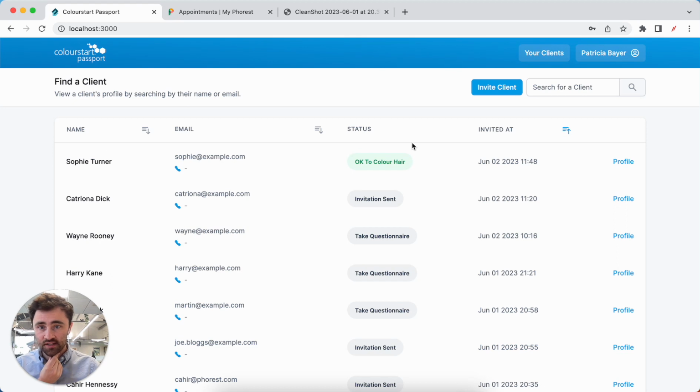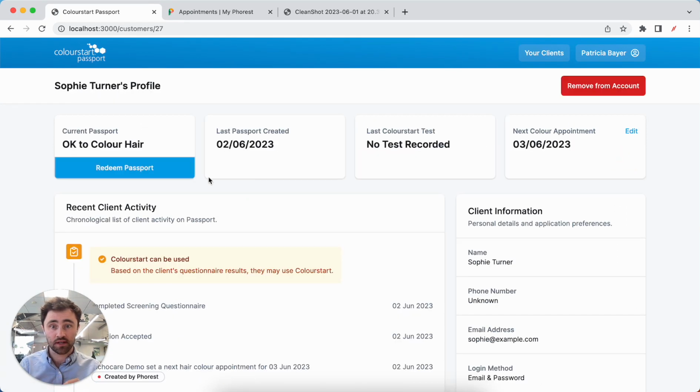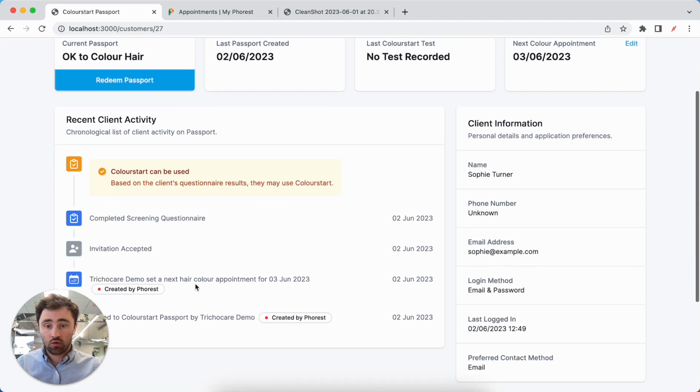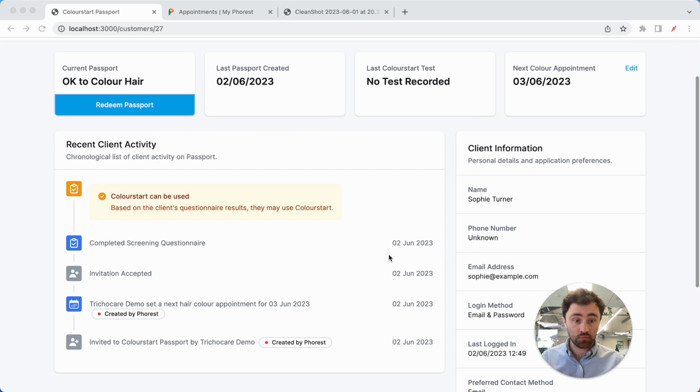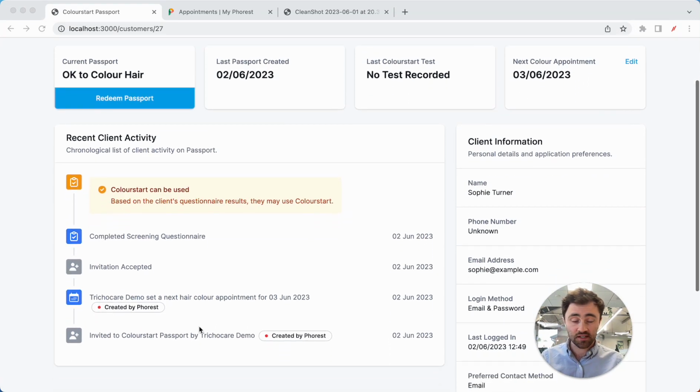Okay, so now logged in, I can see Sophie has had her account set up. She's signed up, now okay to colour hair. If you look at the activity log, which is the same as before, but we've got a couple of new features now and new activities that we've been tracking.